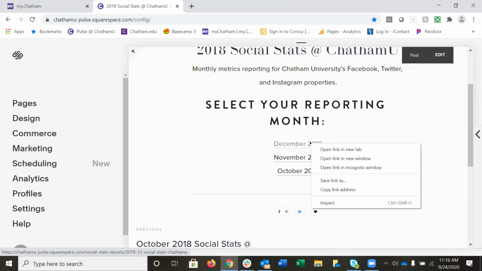Again, another really tedious, yucky one. Yeah. So I don't take that whole URL there? Yeah, just from /social-stats-reports. Okay. Actually, yeah, I think you'll have to. Okay.